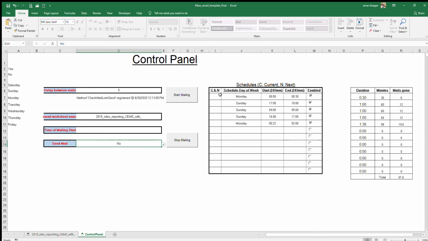The C and N stand for current and next. So if a program is running, it will show C here, and if it is next in line, it will show N here. This is the scheduled day of the week. When do I want the emails to start going? What is the start time? What is the end time? And whether this program has been enabled or not.